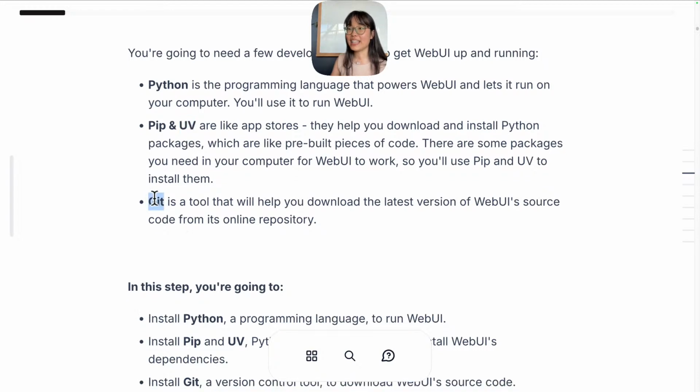and finally Git, which you might be familiar with if you've done our GitHub project before. And if you haven't, that's okay. Just know that Git is a tool that helps you with downloading existing code that's living online. So in our case, WebUI's code is already living online in GitHub. So we're going to be using this tool called Git to pull down and download that code.